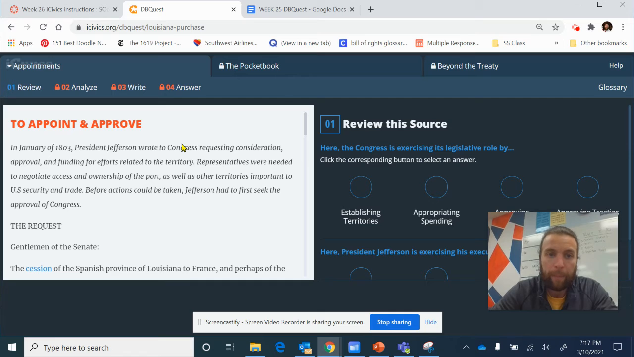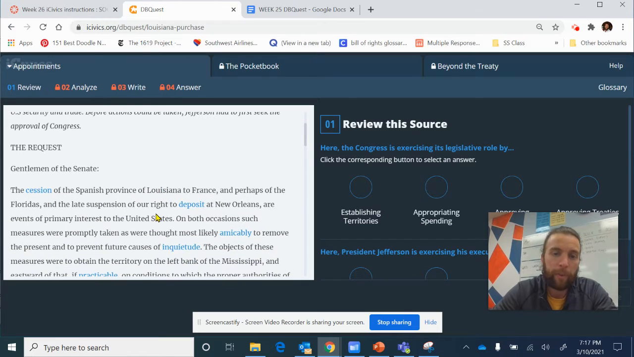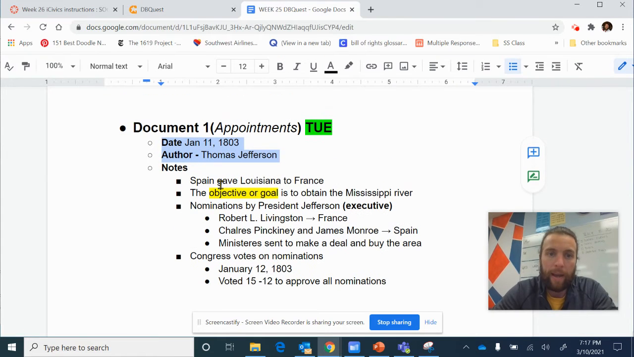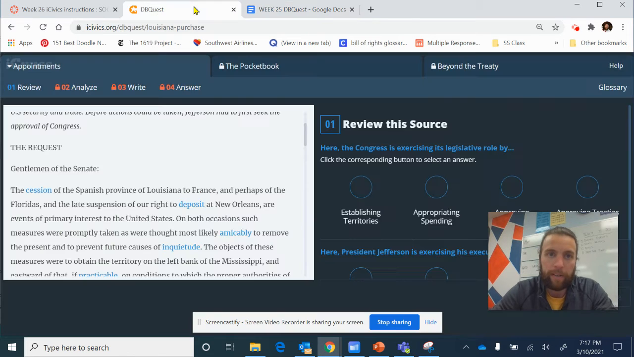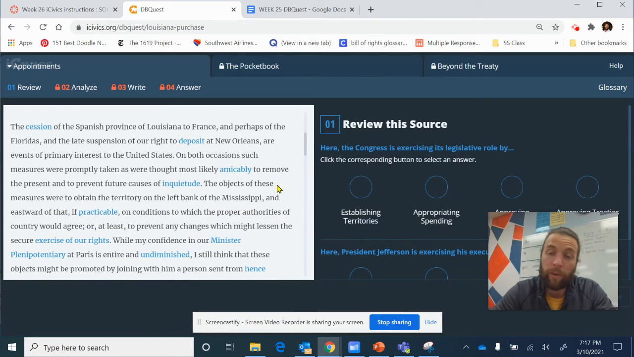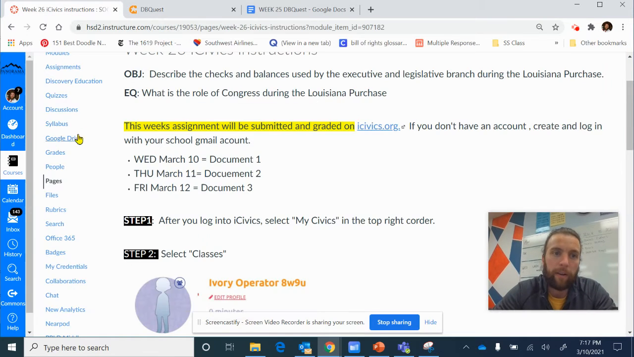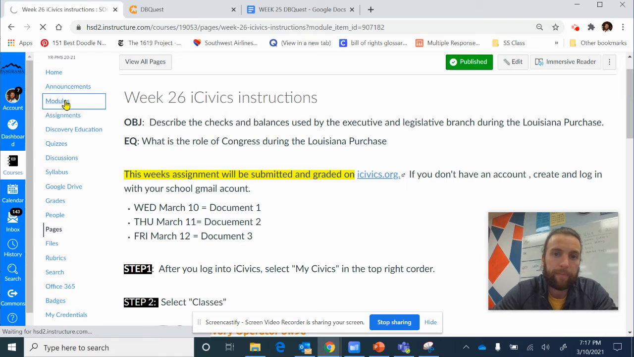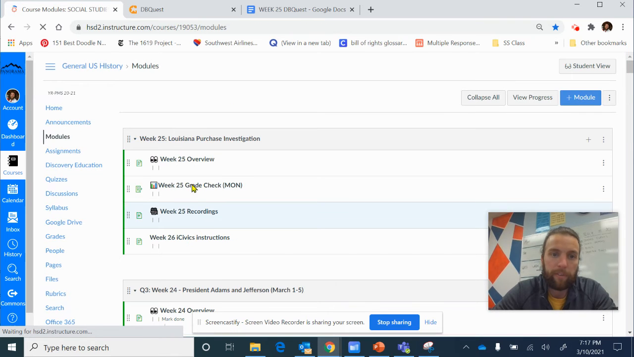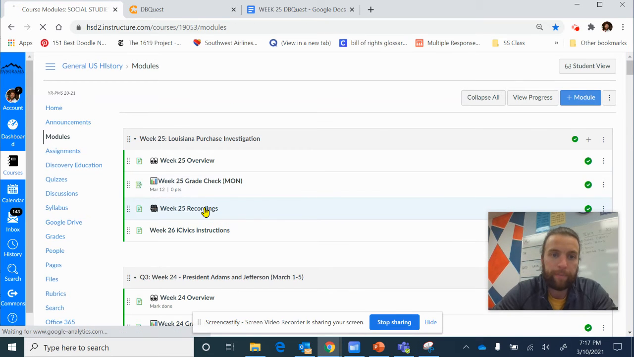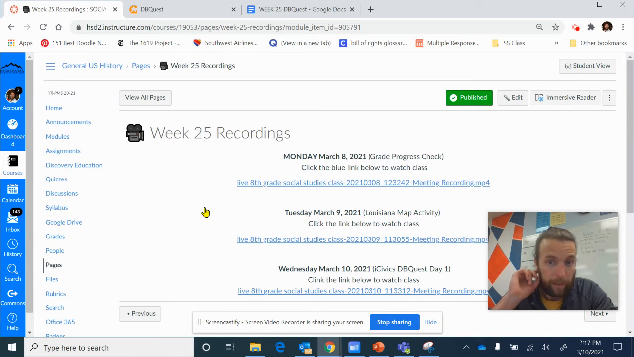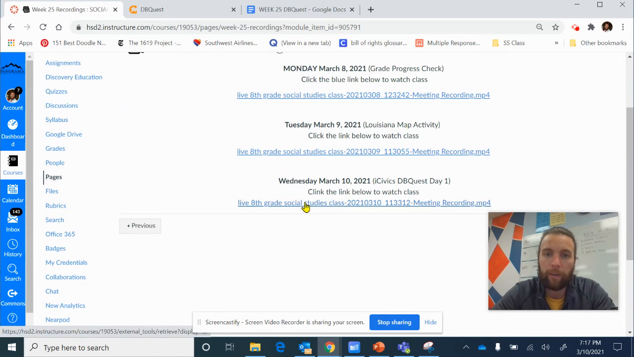When you get through here, the first thing you want to do, we can't annotate, and I'm very big on us annotating our readings. So in class, we started an outline note process. What we have here is simply from this reading. If you want to see the process, how I created that, go back to the week 26 module, and you'll be able to see the week 25 recordings, and they're down here on Wednesday's class.